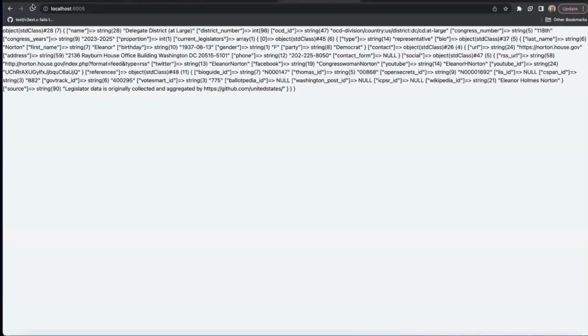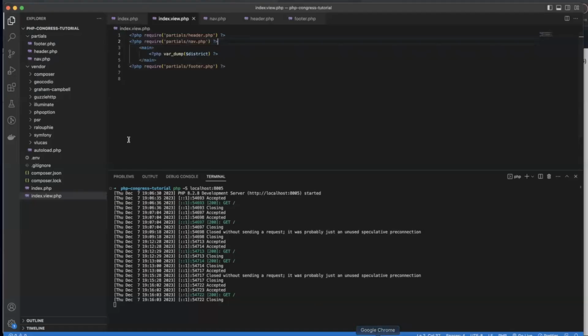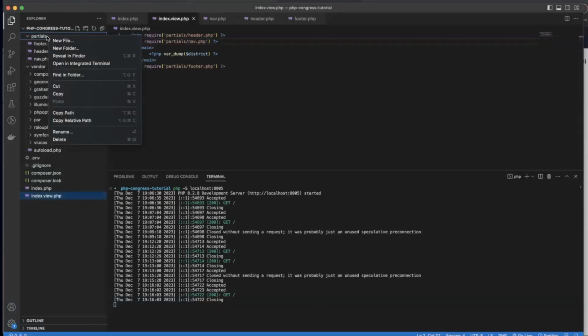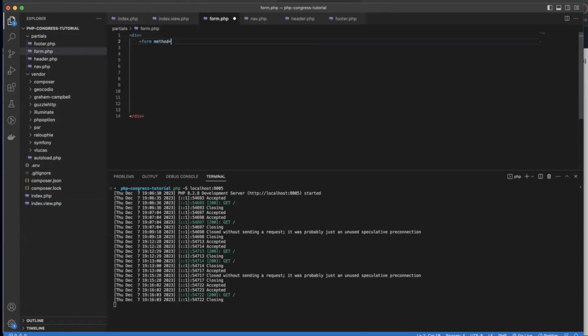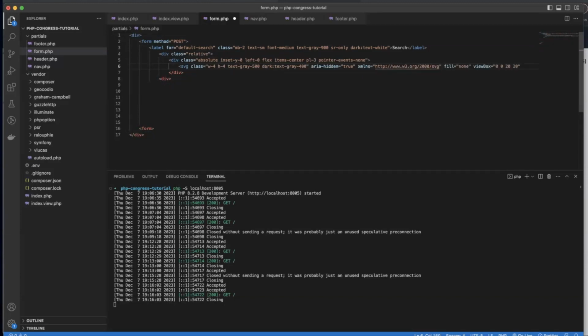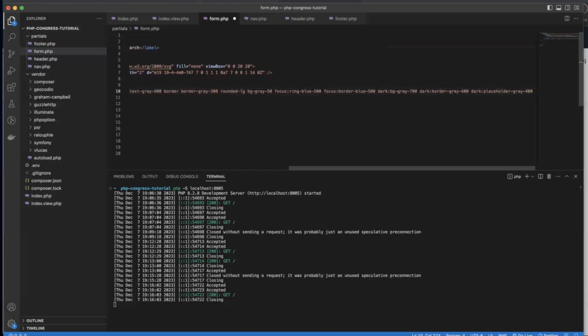We'll also want to add a search bar to take in an input of an address for us to geocode and then append congressional district data to. Again, we'll create a file, this time called form.php. We'll add the following code, ensuring that the form's method is a post request. The form only needs two elements, a search input and a submit button.